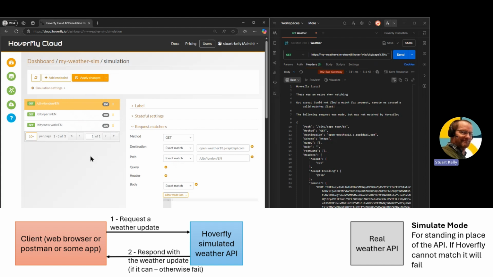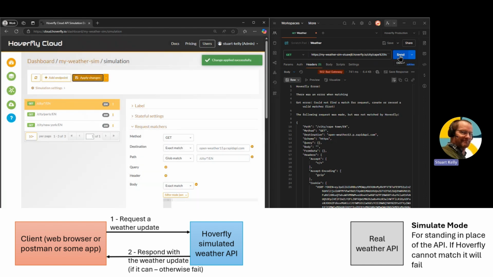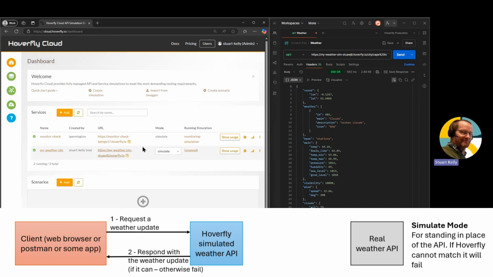Of course, there are ways to deal with that. And there's a lot you can do with the editor. I could make this a wildcard match and say, instead of London, we'll have a match on anything. We could apply that change. And if I sent this again now, it should come back with London's weather when I ask it for Cape Town's weather because of what I've done here. But the point here is rather to show you that in simulate mode, it's going to respond with what it knows about. It's not going to proxy on to the back end anymore.